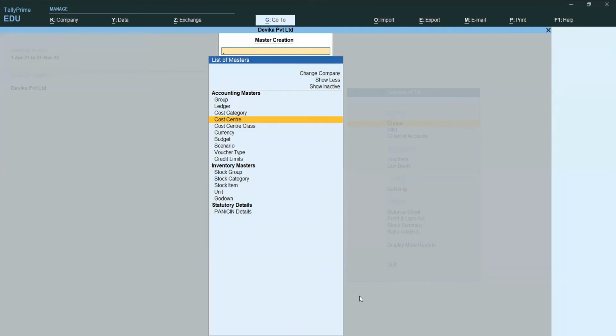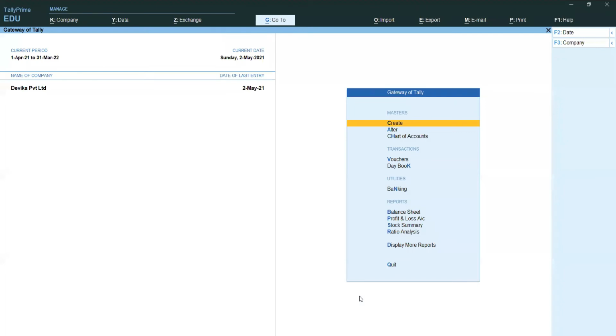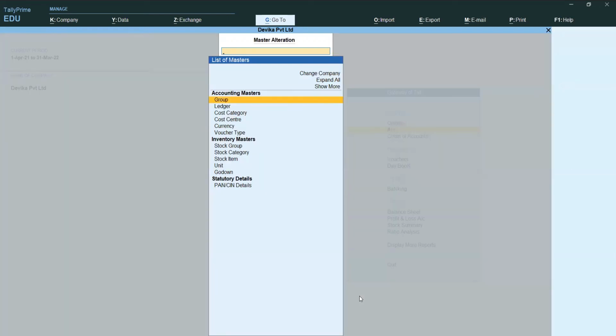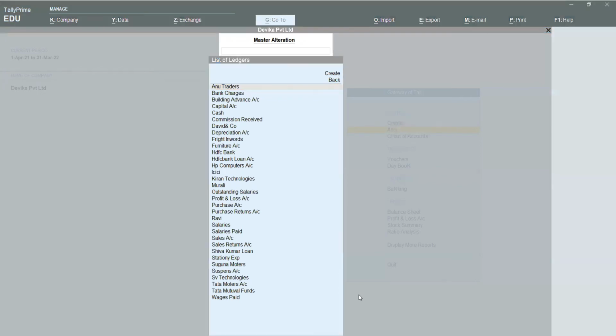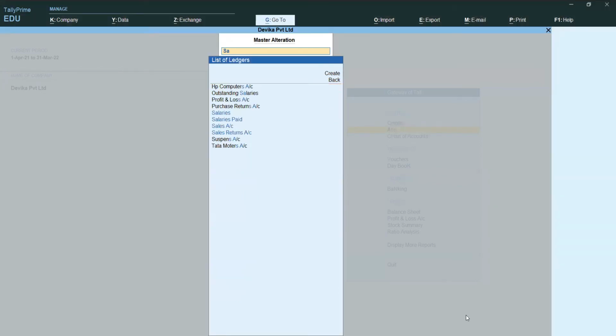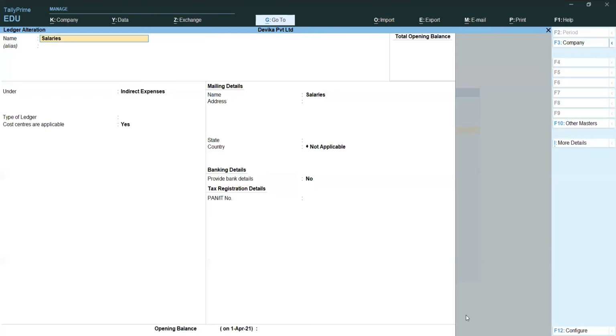Okay, so now we want to create ledgers. I mean, whatever expenses ledgers we have, we want to create those. First of all, I am going to alter and check which expenses ledgers we have. Alter, ledger. See what expenses we have: salaries, telephone expenses, and petrol allowance. Salaries we already have.